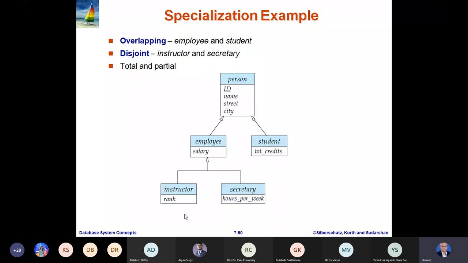Now, this can be overlapping. In this case, we are saying employee and student are overlapping, and that's what we show as these two separate arrows going to the upper level. Overlapping in the sense that there may be some employees who are also studying in the same university. In IIT Kharagpur also, some of our employees are doing MS or PhD. As employees they will have a salary attribute, but as students they will also have total credits. This is what is meant by overlapping specialization, and we show it as two separate arrows going to the upper level.